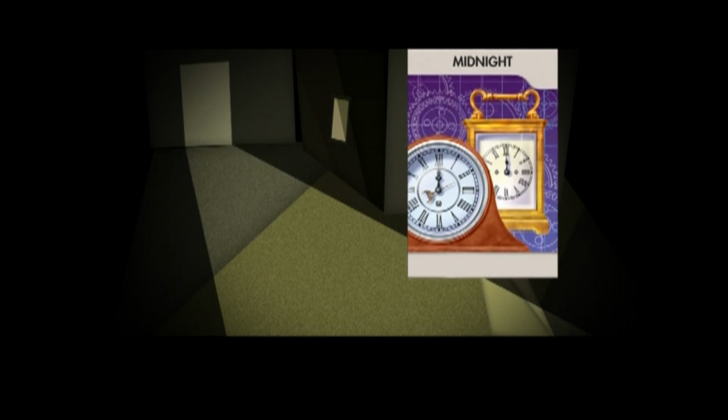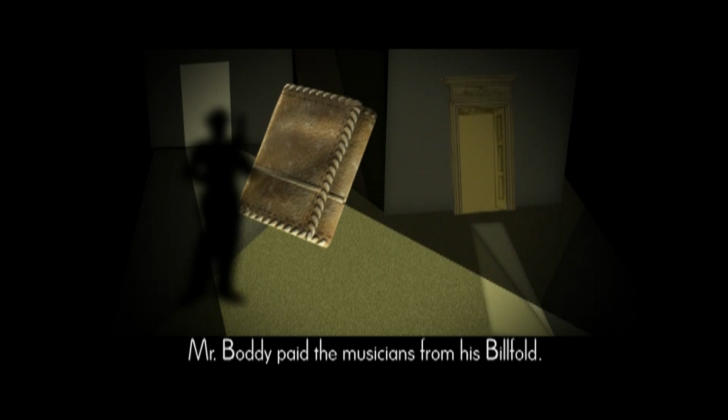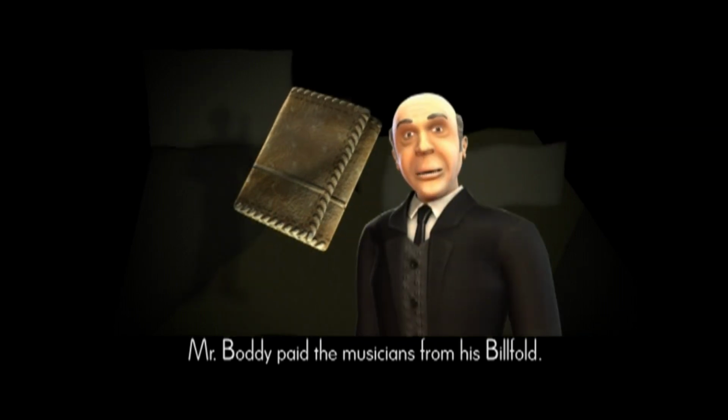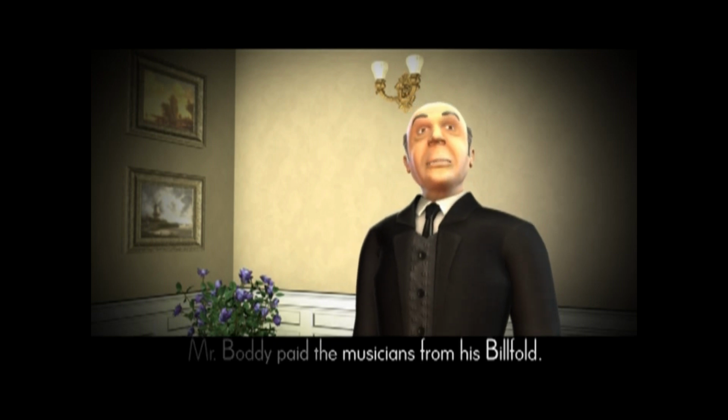Coming. At midnight, after all the guests had left, Mr. Body asked me to get his billfold to pay the musicians. Body was so happy with them that he asked them to come back and provide music before dinner at his birthday party.